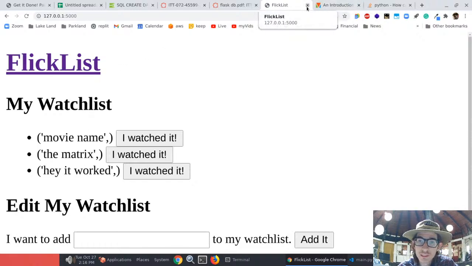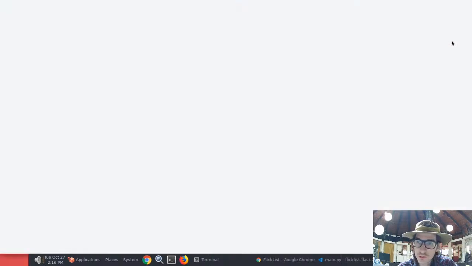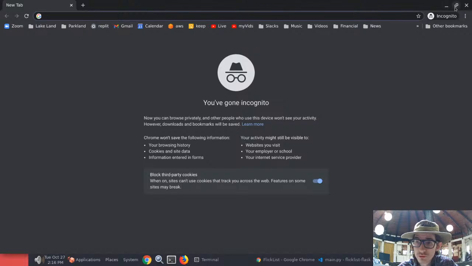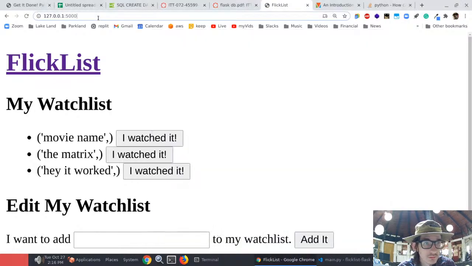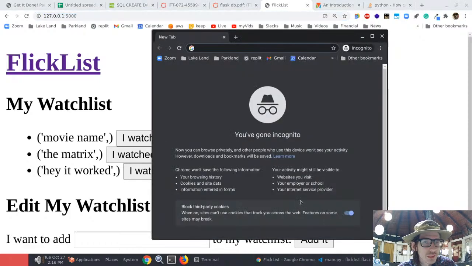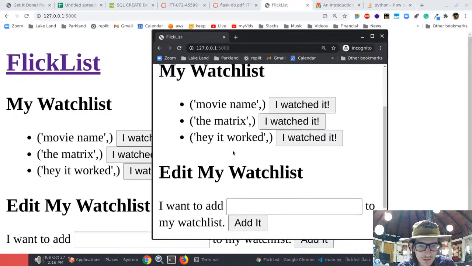Let's close this. Actually, let's open it in an incognito window. So this will have no session information. It will not know who we are. And if it pulls that information, we'll know it's getting it from the database. Where did that go? Here we go. Incognito windows are extremely useful for testing things in web apps. All right, and there it is. It pulled up that information.